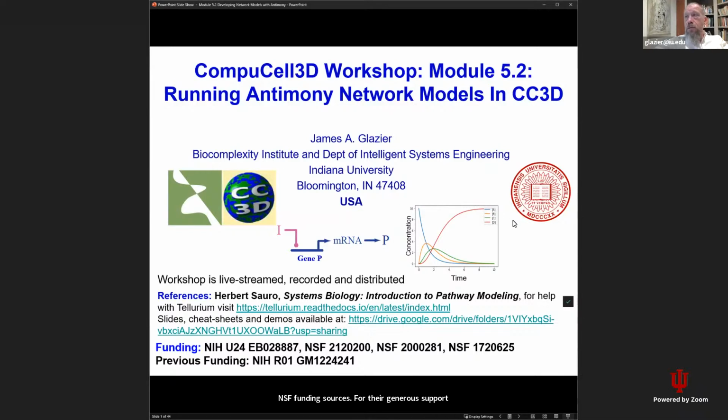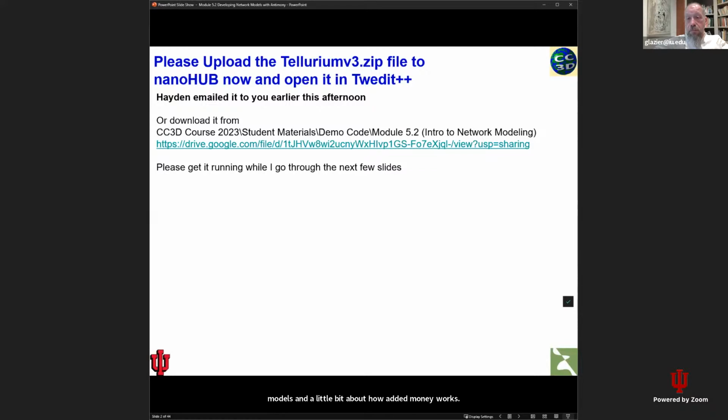So today we're going to focus on running antimony network models and a little bit about how antimony works. There are multiple ways of specifying network models in CompuCell. We like antimony because it's easy to teach, but there are plenty more, and they're documented on the website if people want to dig more. And there also is material in previous workshops that talk about this in detail.